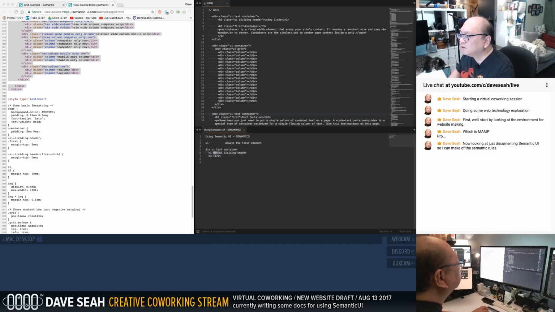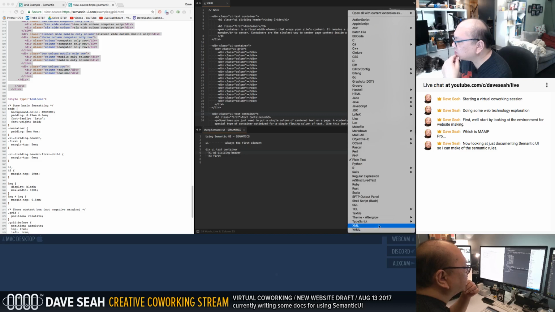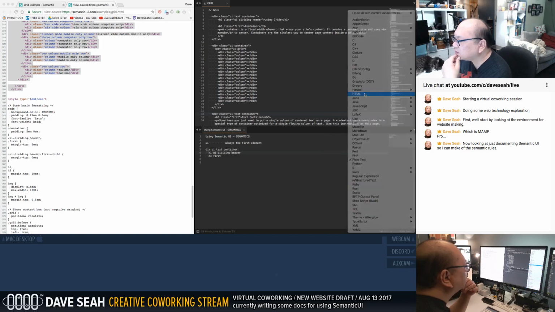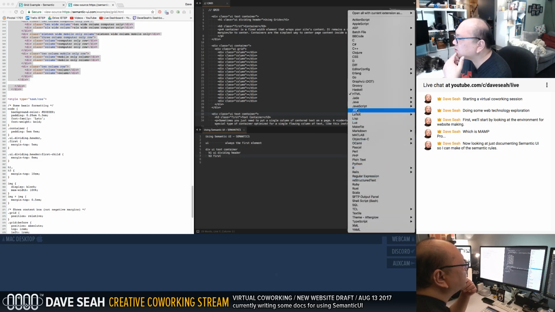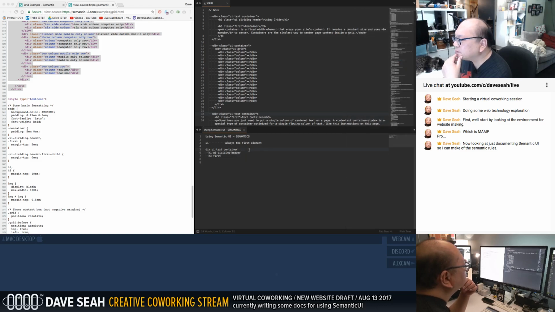H1 UI dividing header. Now, is there a way I can make these shine? Why don't I change the type here to HTML? I don't think that would actually do anything because it's not recognizing HTML. What if I change it to Jade? No, I guess I'll leave it plain text. Now I can do it in JavaScript or JSON. Yeah.